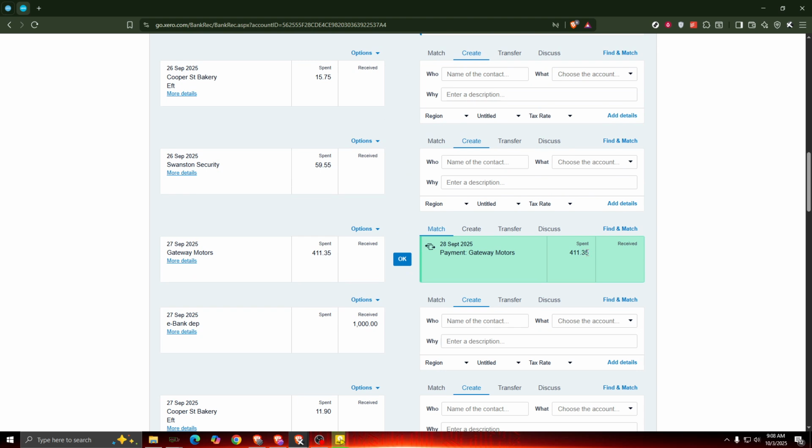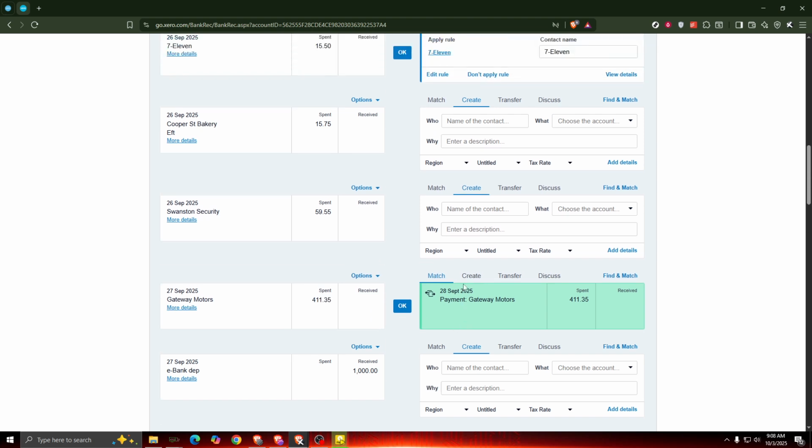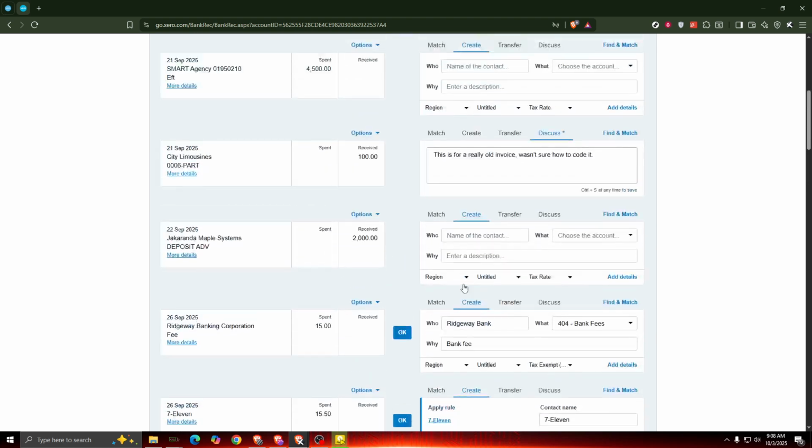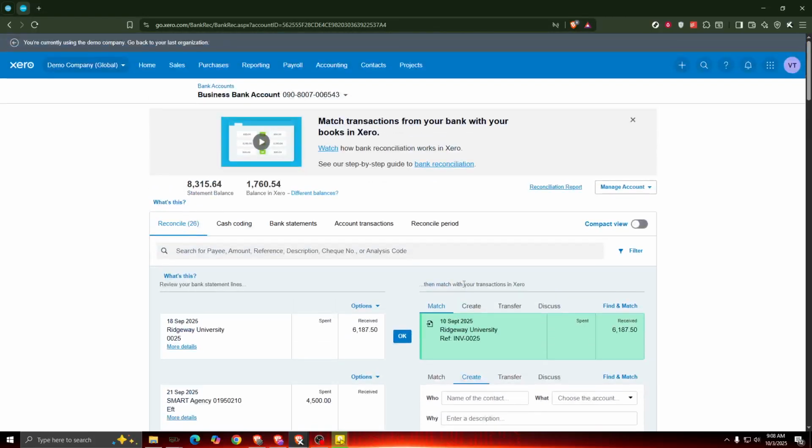And there you have it. You've successfully reconciled your bank accounts in Xero. The beauty of this process is the efficiency and accuracy it brings to managing your finances, allowing you to rest easy knowing your accounting is in order. Make sure to conduct these reconciliations regularly to maintain accurate records and have a smooth financial operation.